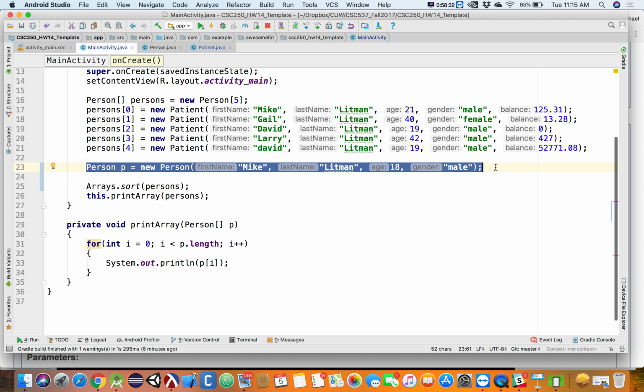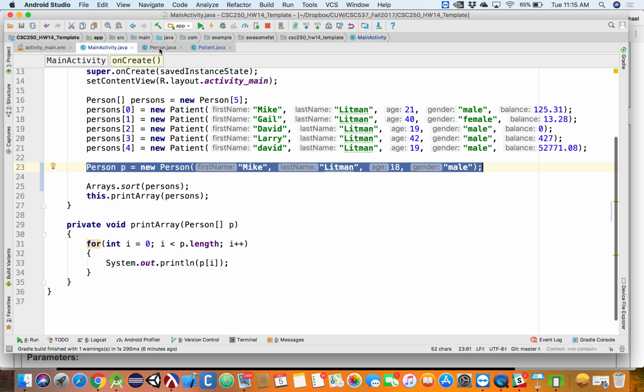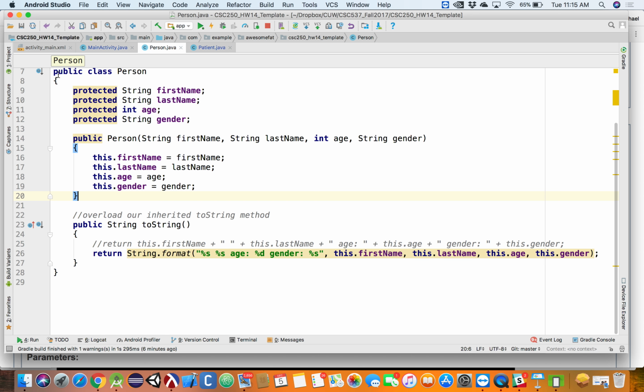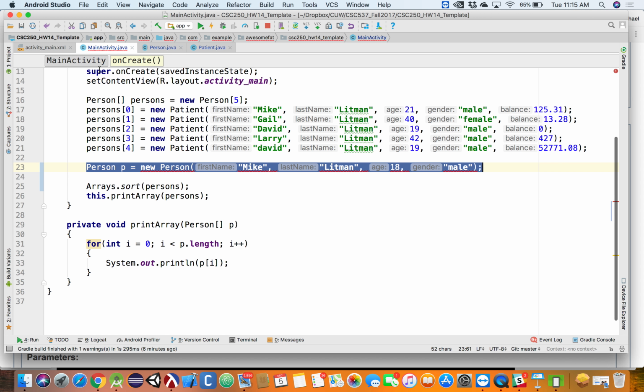Now, Java has a flag that we can put in front of a class. So I can go to person here and I can say, you know what? Person is a public abstract class. Public abstract class. So now if I come back over here to main activity, notice Java is no longer a fan. Okay, all I did was make person abstract.